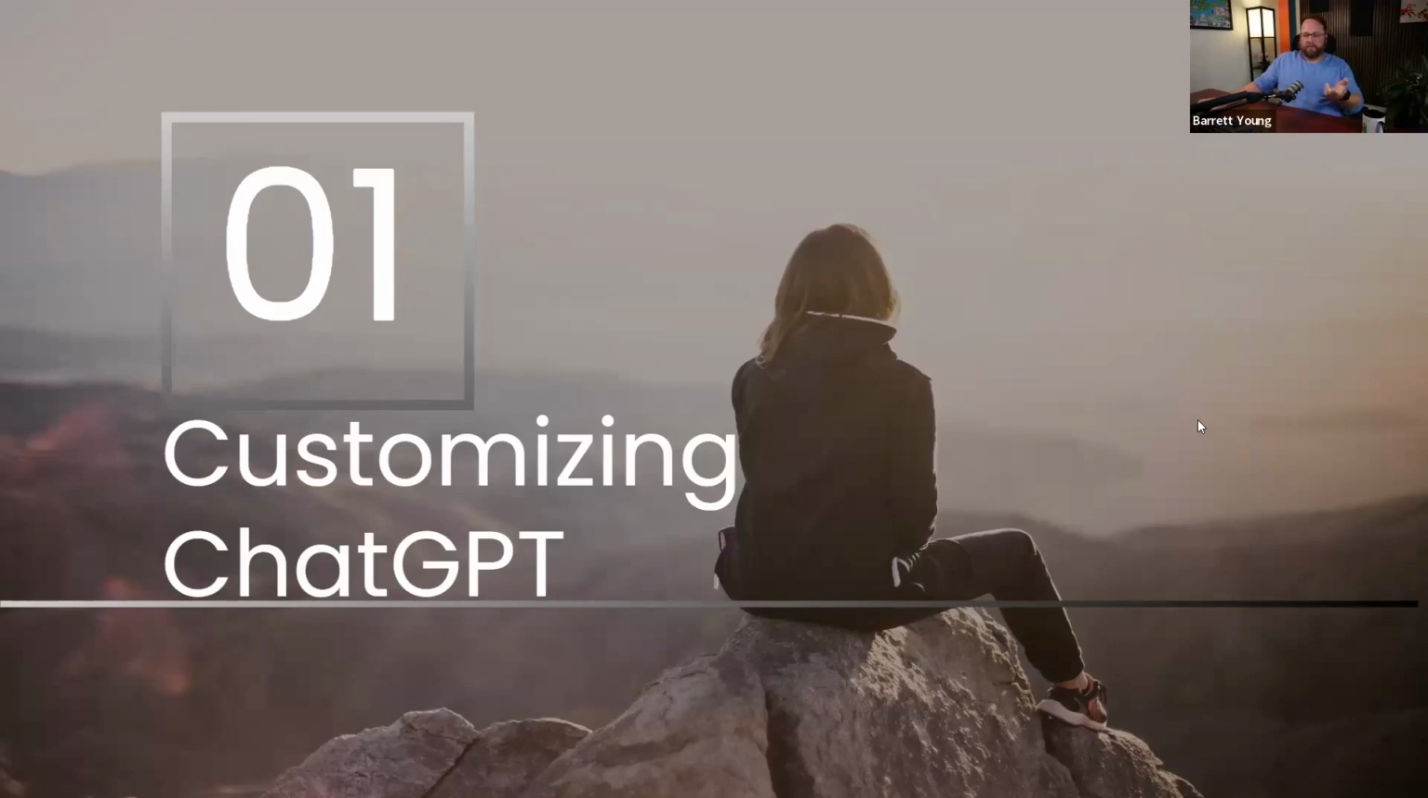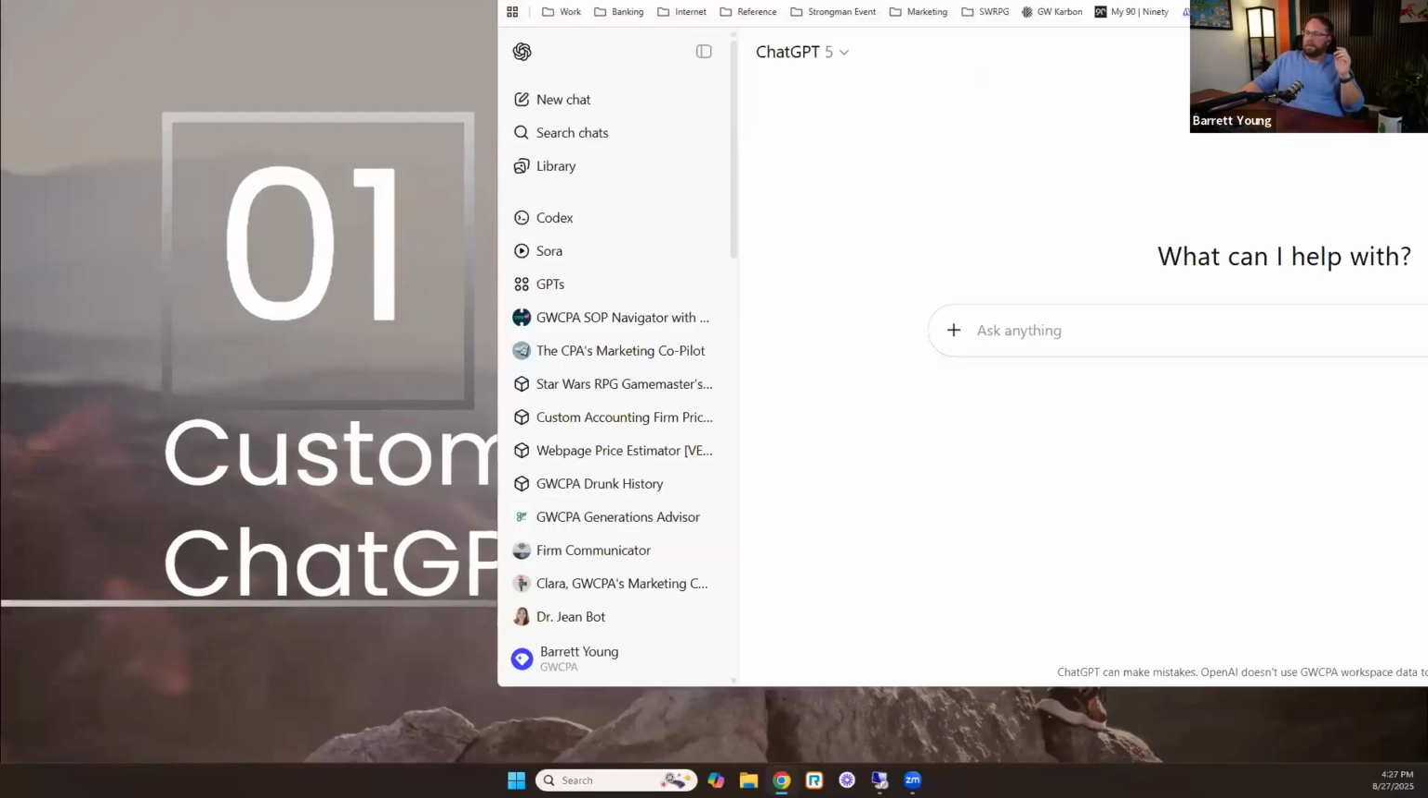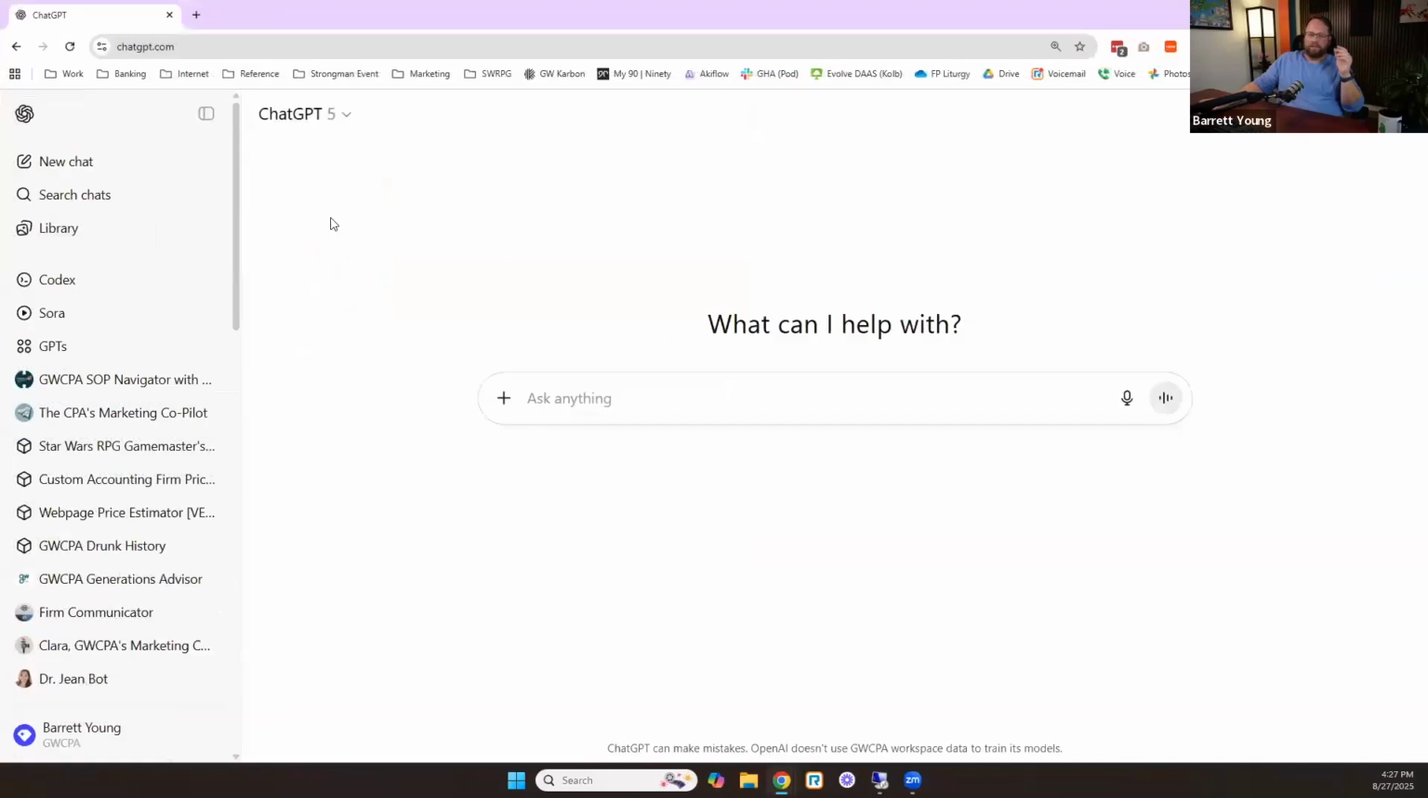That is the one that we have paid for our entire team to use. I do use Claude. I have experimented with Gemini, but I'm going to talk ChatGPT right now. And when we get into security, I'll go into a little bit on some of the other models as well. But in this model, ChatGPT, let's talk about customization.